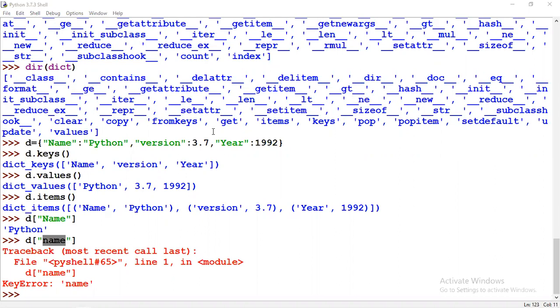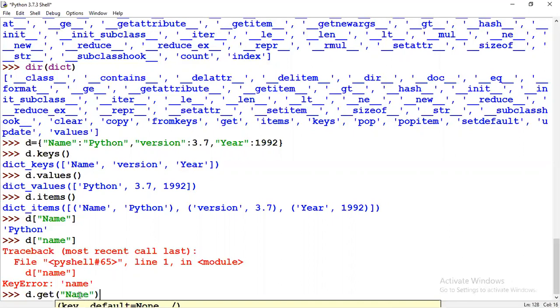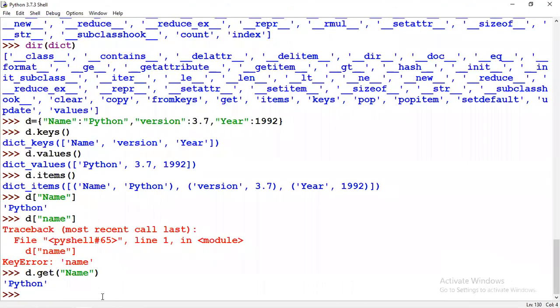So when we are just giving d['name'], we are getting Python. When we are giving d['Name'], we are getting a key error. You know why? Because Python is case sensitive, correct? Now d.get, which acts exactly like this method. Here you will get Python. So then why do we need get, when we already have this method to access the element?